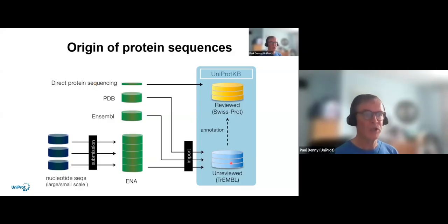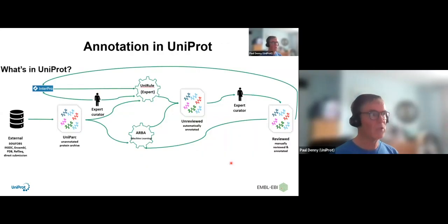And these are all imported and go into a single database, which initially is made non-redundant by a process of merging. And I'll say a little bit more about that next. So I've said where the data comes from.